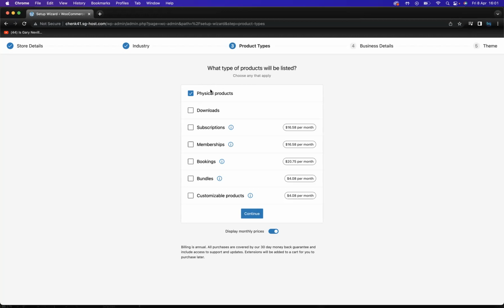And what we have here is what type of products will be listed. Obviously, what I'm going to do now is choose physical products. You do have options of download. So obviously, if you're selling downloadable art or downloadable forms, you can give that option there. What we're going to do is stick with physical products. And we're going to say continue.